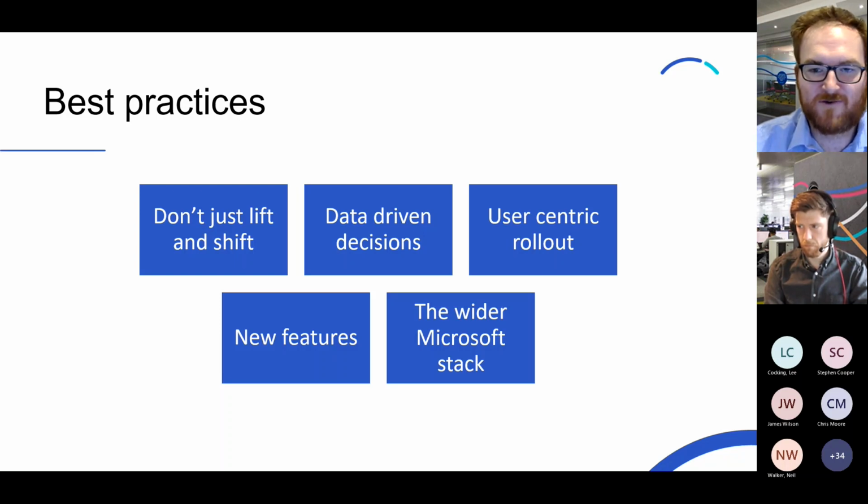And then have a look at the wider Microsoft stack. As I say, SharePoint's only one part of the infrastructure now, so you may have been trying to do some reports in SharePoint before, maybe using Excel exports, but now there's Power BI to bring your collaborative working to a new level.